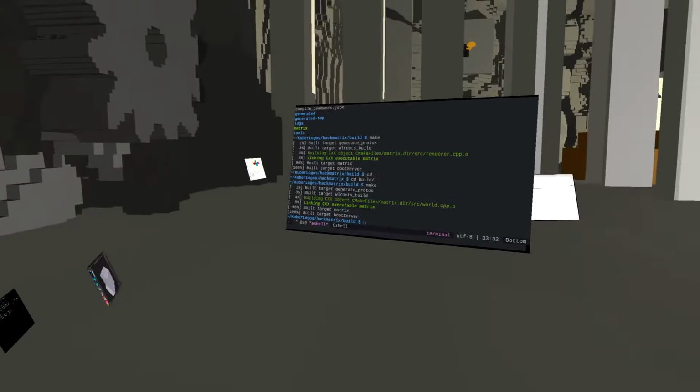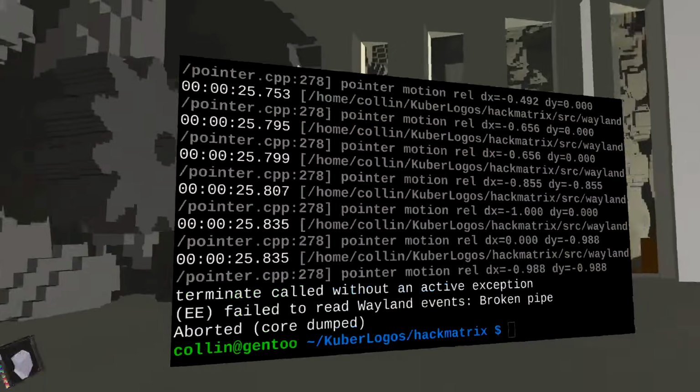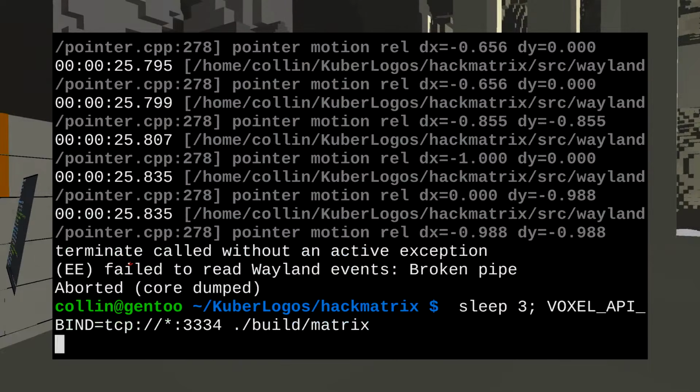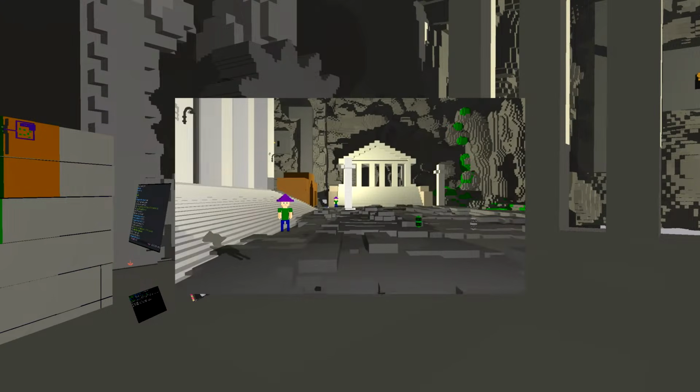HackMatrix, HackMatrix. Okay, so that's built. Let's rerun it. Do it right there. We have to watch out. It should move. It's very slow. Slow but sure. There it goes.